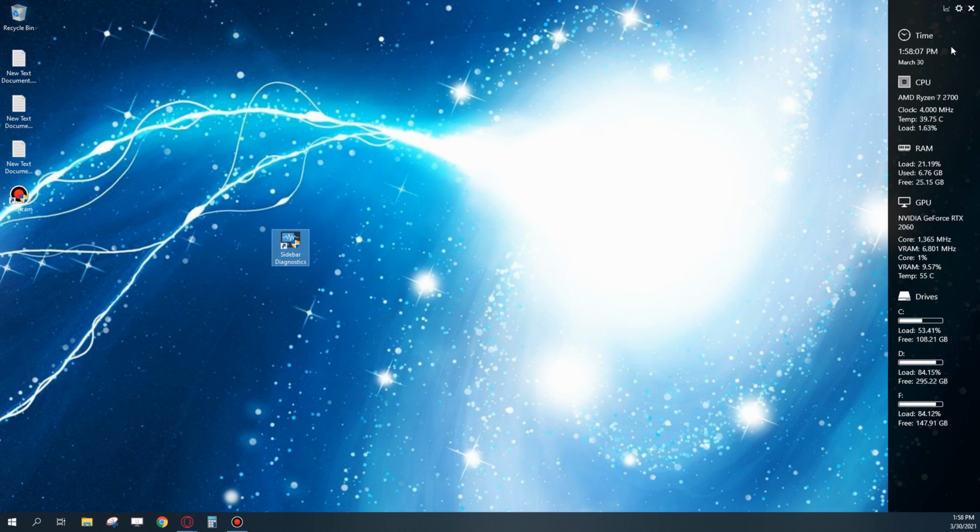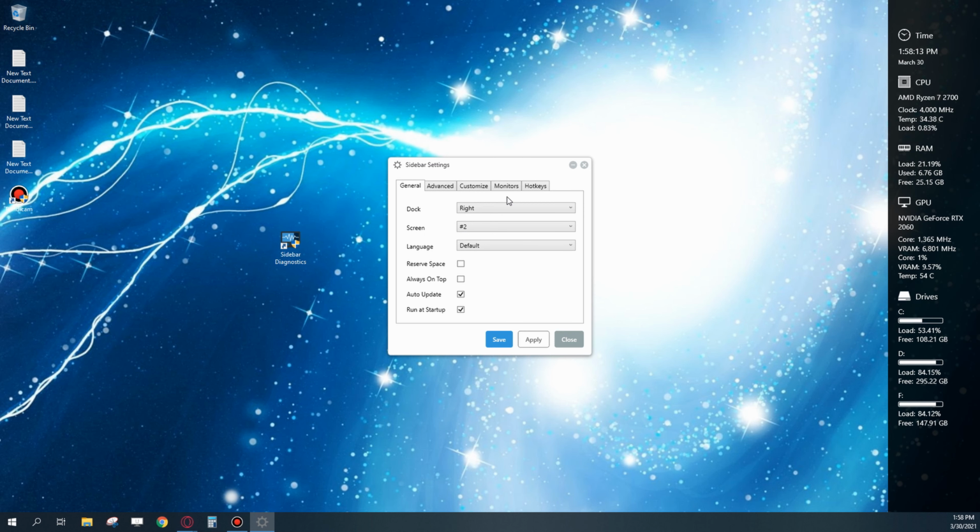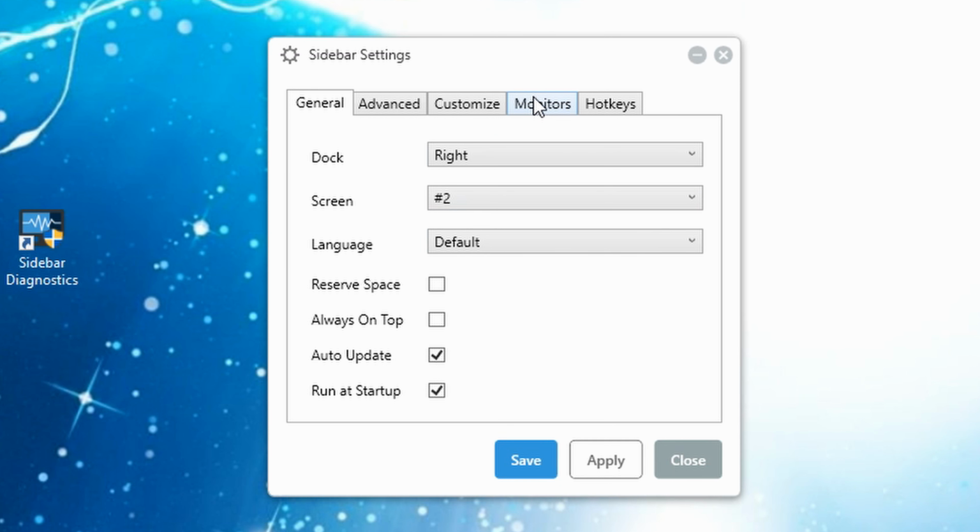Now to make changes to the sidebar, if you hover over it on the top right hand corner, there's a little gear icon. You can click on that, which will pull up these settings. Under general settings, this is where you're going to be able to adjust the location and where it's placed. Also, if you want it to automatically start up when you boot up your computer, you would check that box, and also to auto update the application if there's an update.